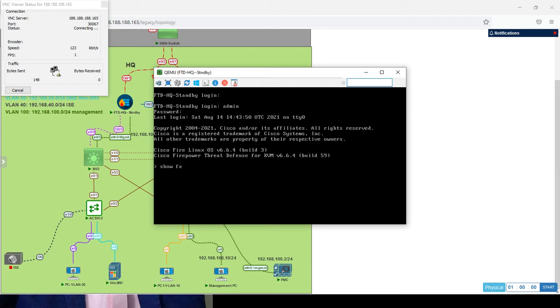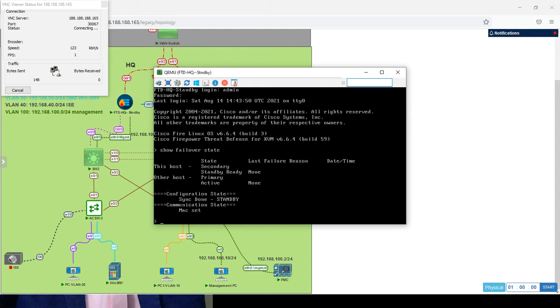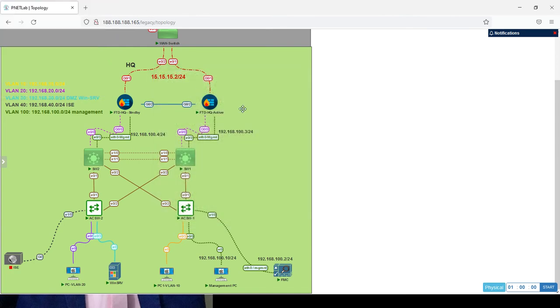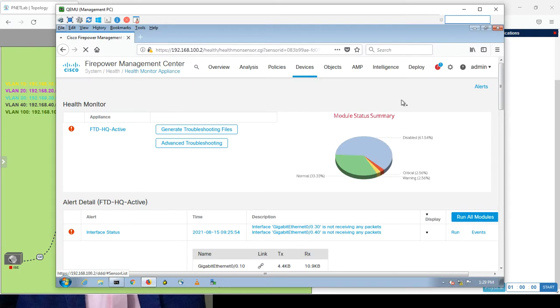Show failover state. This is secondary standby ready none. Primary active none. This knows that it's a standby, but it cannot find the primary. How? An alert came to us that it detected the mate. Doesn't matter. Let me see what's going on here.